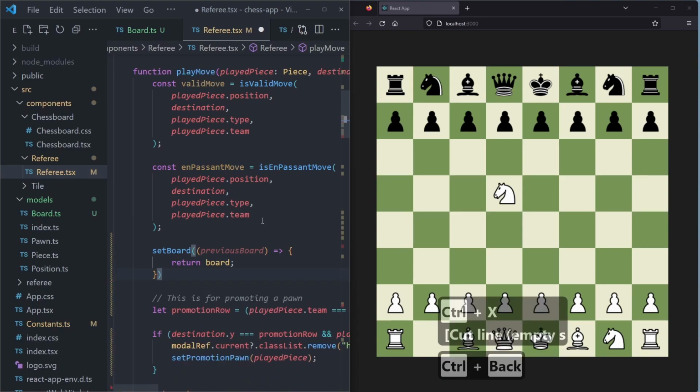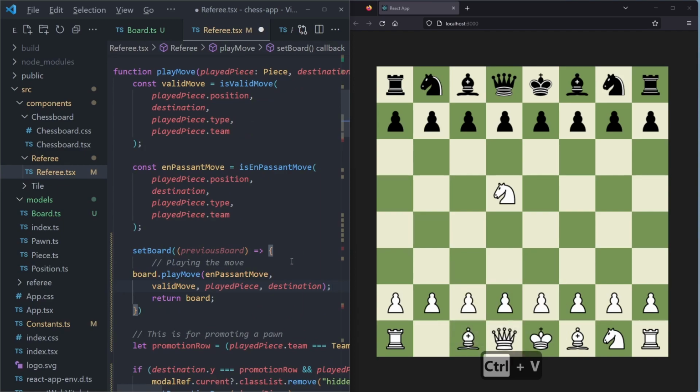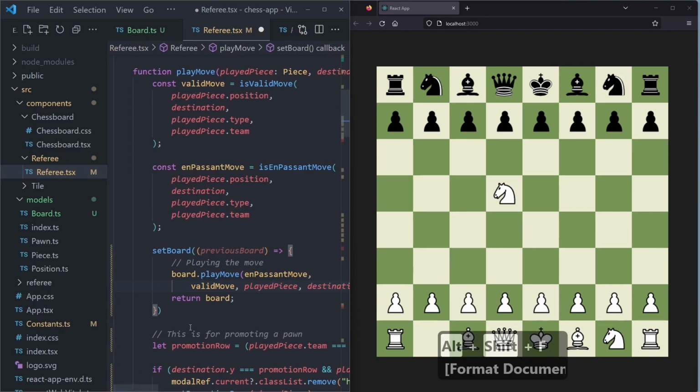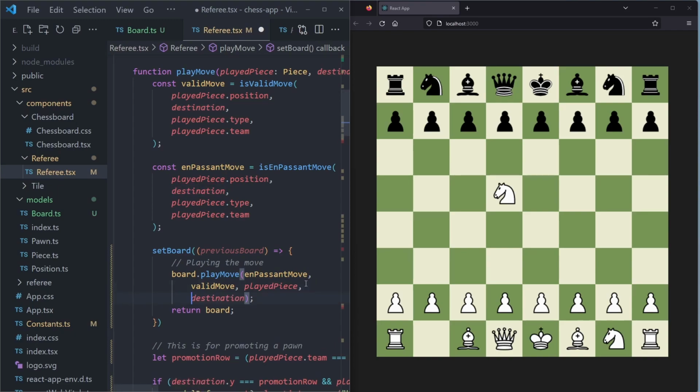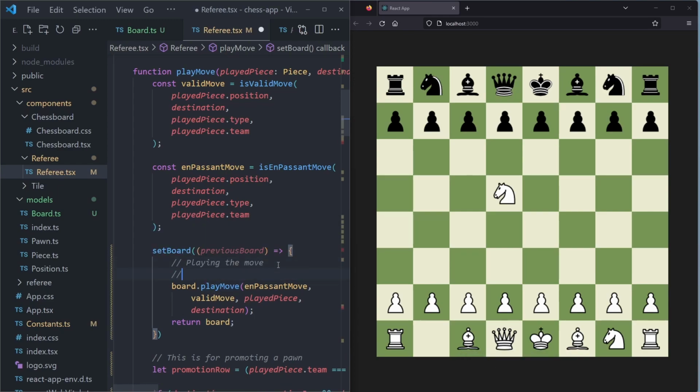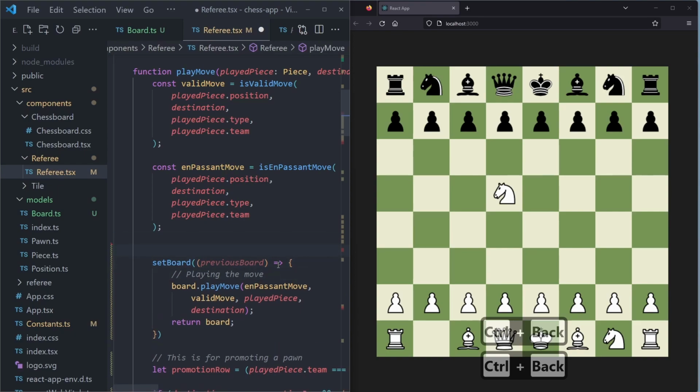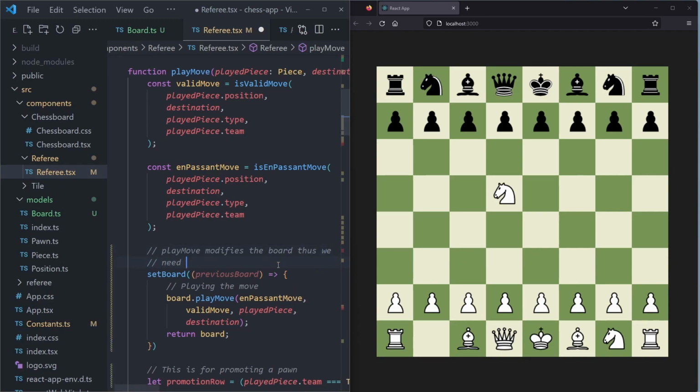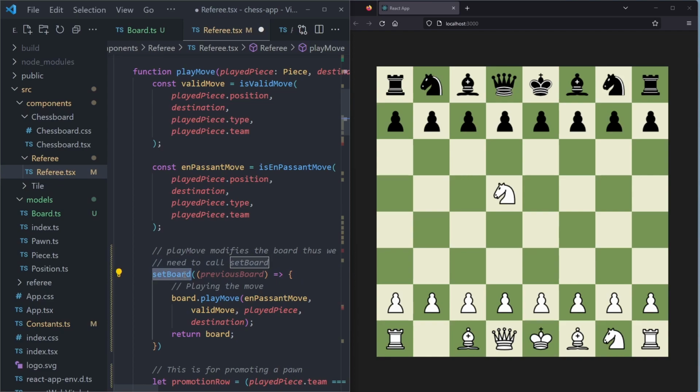So let's first play the move. And we are going to line it correctly. Then once we play the move, we want to return it. So the play move function modifies the board. So we're going to add another comment. We're going to put it above here. Play move modifies the board. Thus we need to call setBoard because we can only update the board inside of the setBoard function.